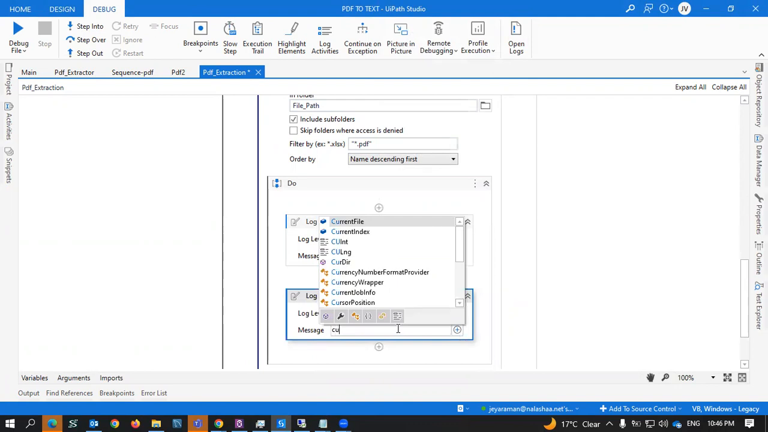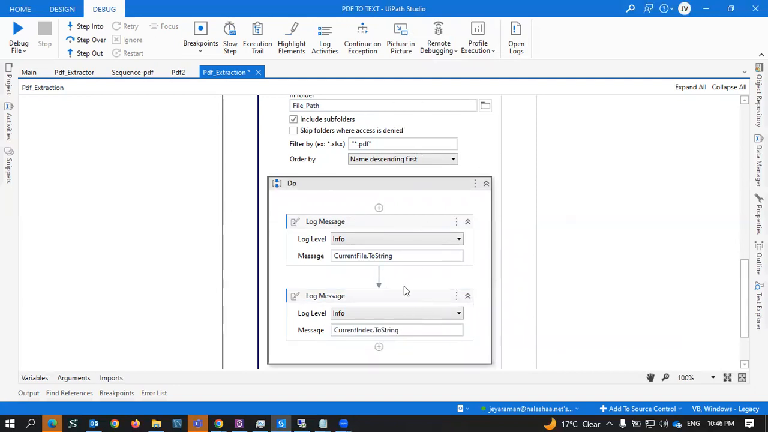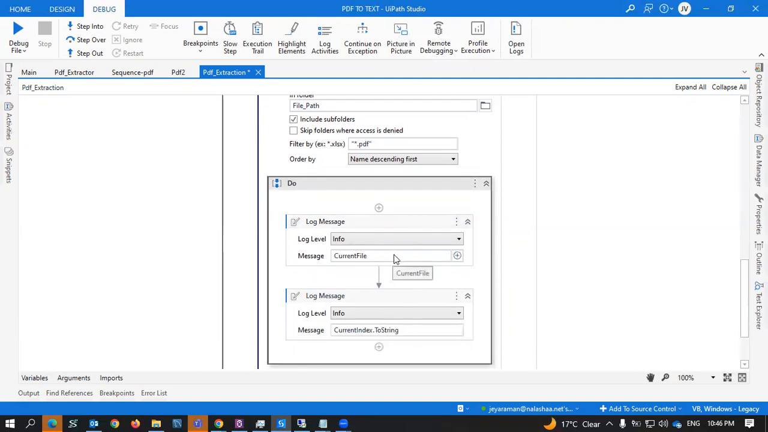delete this current index. So what is this current index? It is another variable which comes automatically with this activity. It is an integer type. So to convert it, I have given it as .toString. Sometimes this current file is always a string type, so it is better to use .toString also. Without .toString it will also work, but for the safer side, I have used .toString.